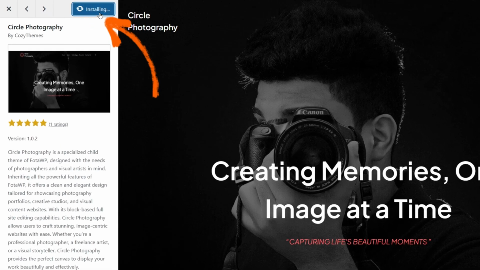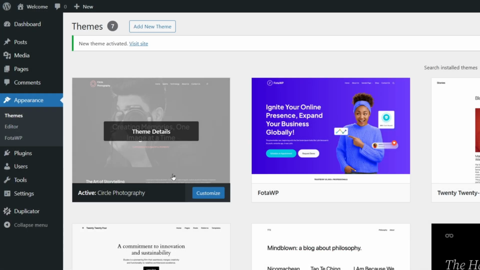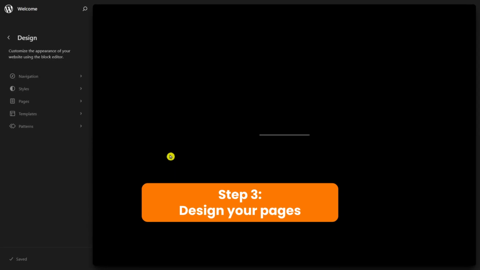Now let's click on Install and then activate the theme. Then from here, click on the Customize button to open your site editor. Now let's proceed to step 3, design your pages.